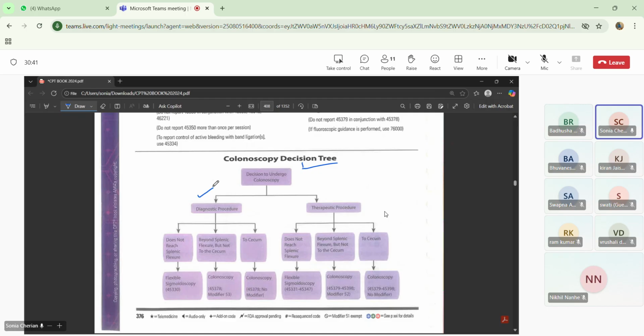Once they confirm any abnormality, and if they are doing a treatment for that, for example cauterization, control of the bleeding, removing a tumor they have found, or removing a polyp, then it turns therapeutic. So diagnostic will convert into therapeutic, right? Because there is some treatment going on, you'll be coding it under the therapeutic procedure.